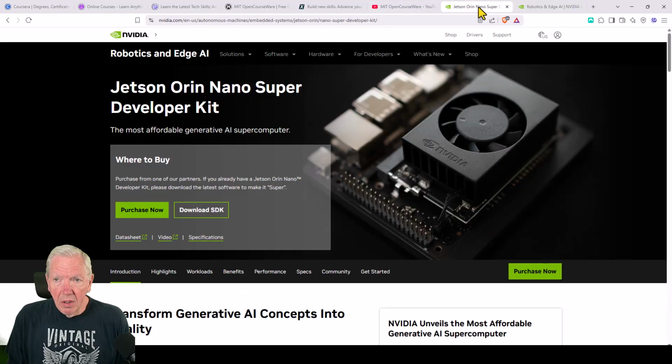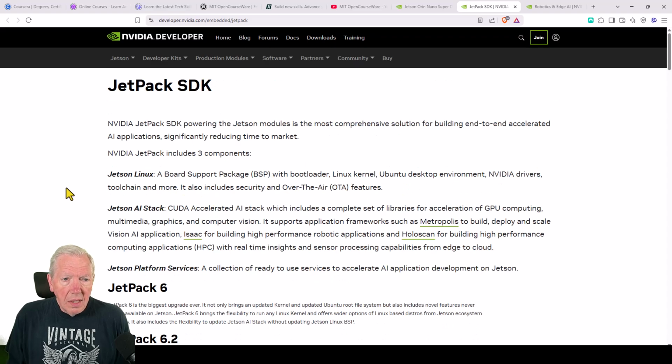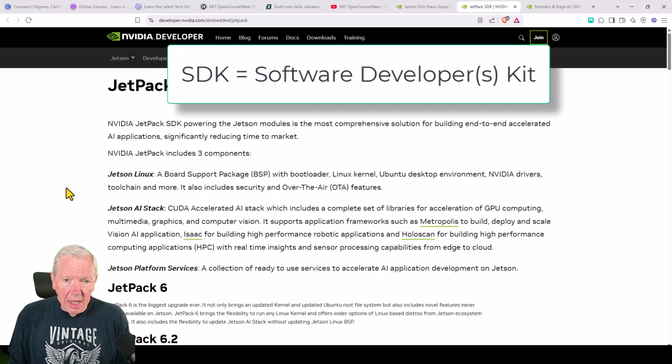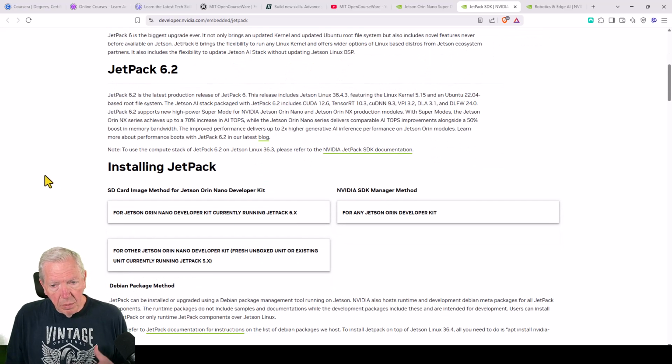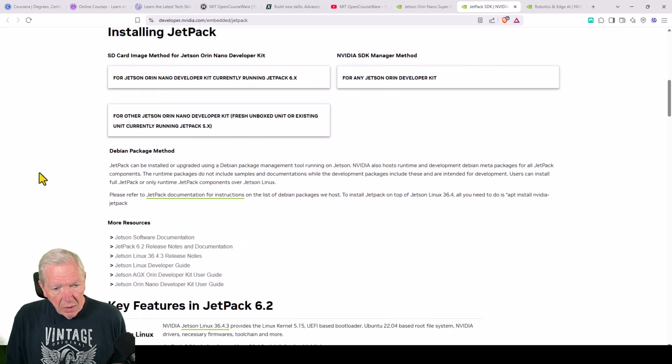Now, let's go back here to this page and let's take a look at the SDK. So you're going to use what is called JetPack to get into this thing and begin to work with it. Very cool. Does some really cool stuff. Like I said, my students really love this, so this is very good.